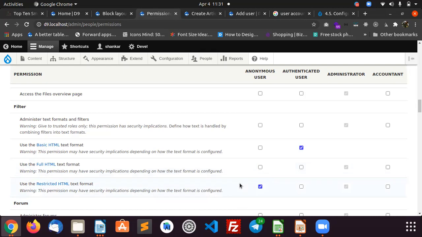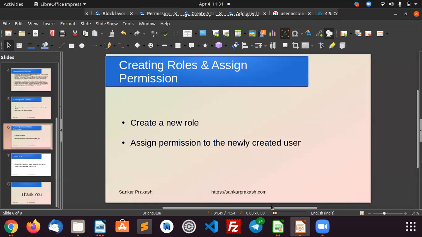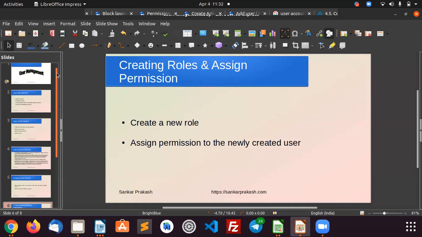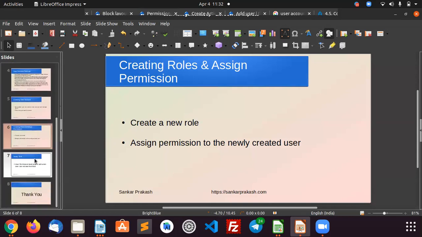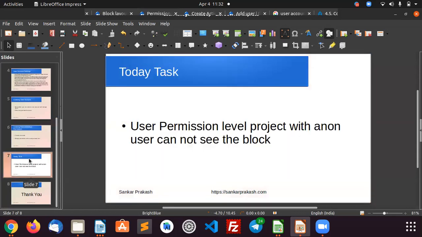So I talked about permissions for the anonymous user. Pretty much we covered today's topic, which is a 40 minutes duration. I covered the user management part, roles, and assigning permissions to them. Then at the end of this slide, I show you the task for today. In the past two classes, I asked you to create a local setup. Within that, you should create your local Drupal 9 application.